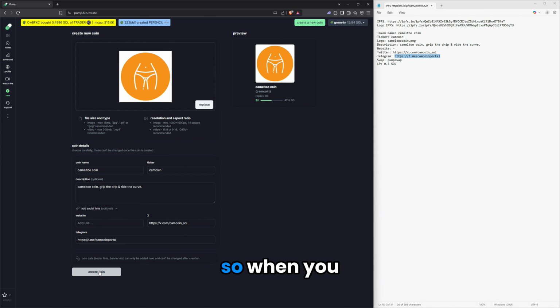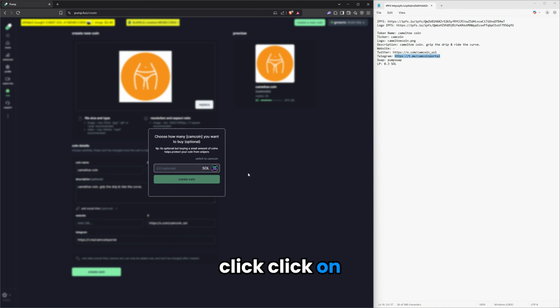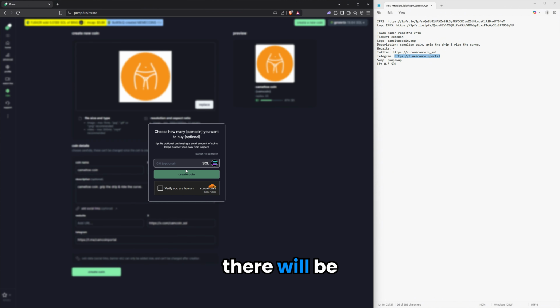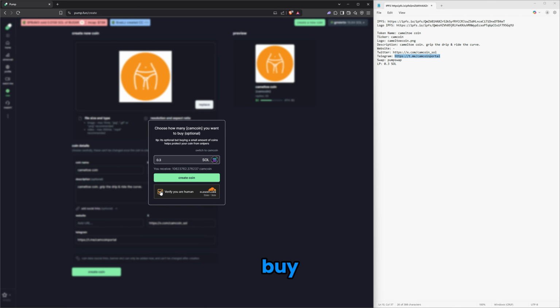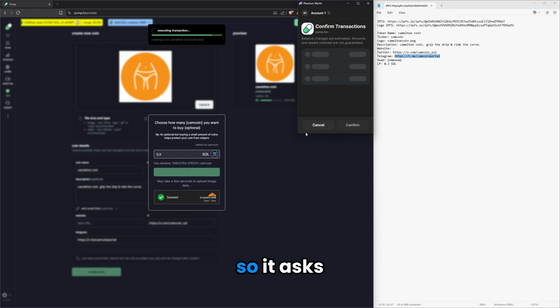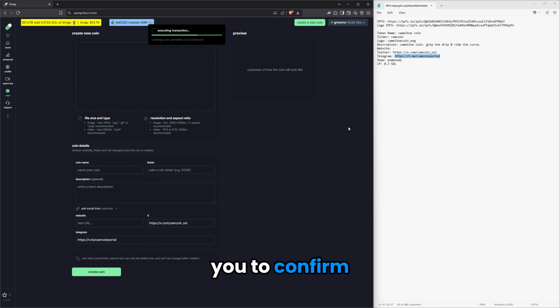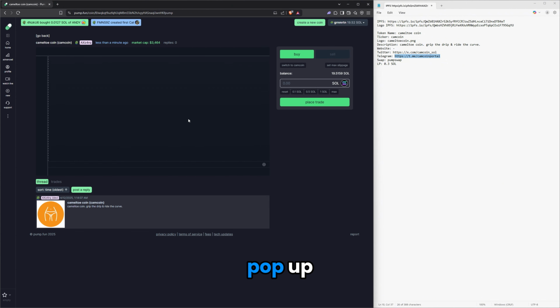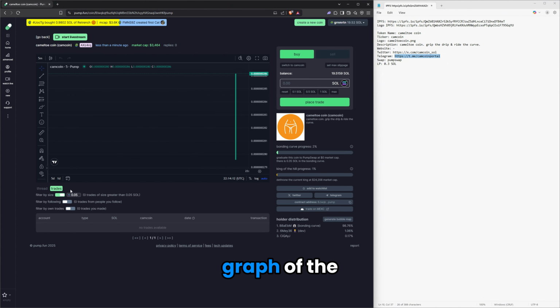So when you click on the create token button, there will be a pop-up, and it will ask you how much you're going to buy when you start the coin. This is how Pump.fun works. So it asks you to confirm that transaction. Once you confirm that, you will see that pop-up, and it will show you the graph of the token.